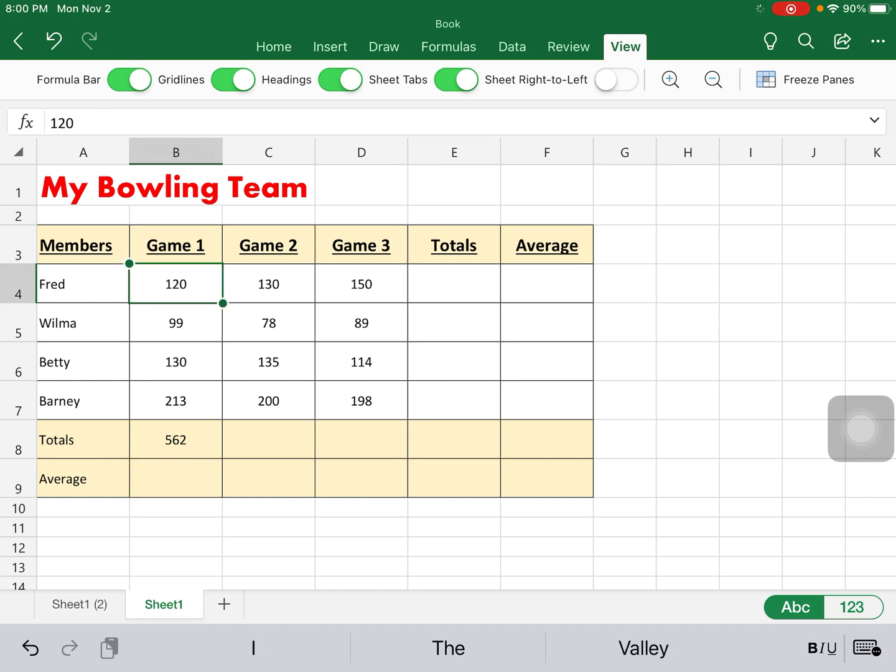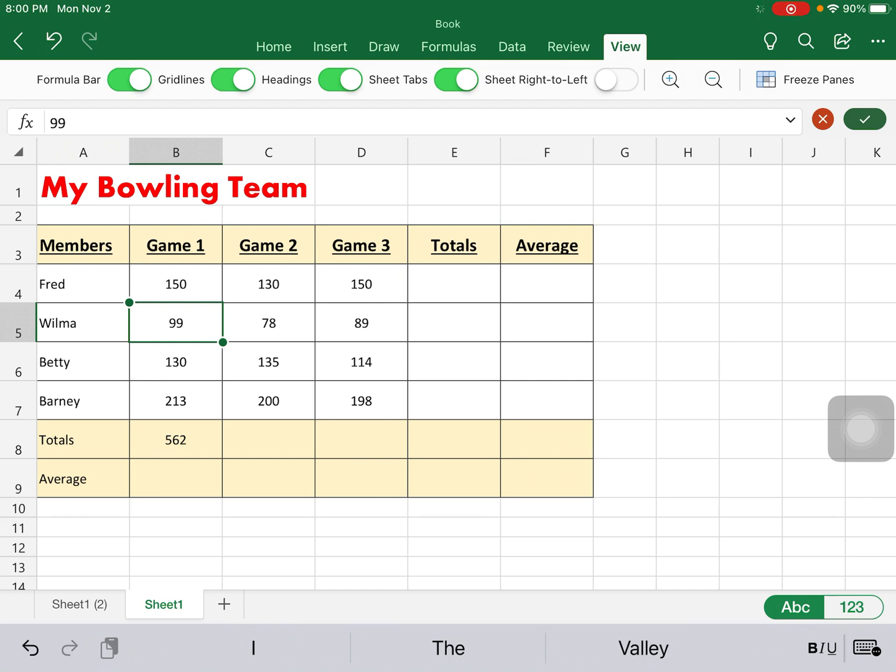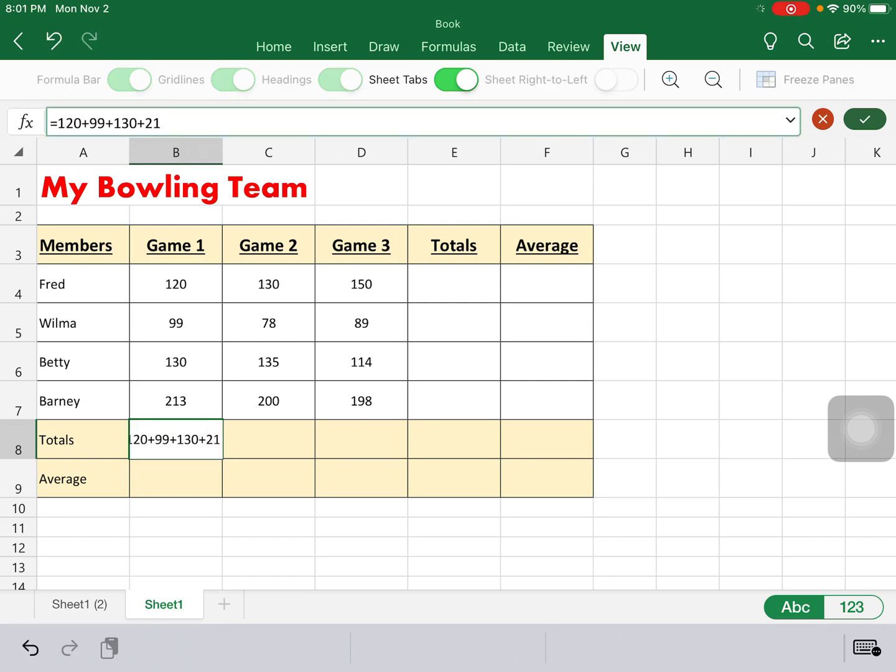What happened if Fred bowls 150? It's still, the total is 562. Okay, so it is wrong. So that formula is not going to work. So I'm going to put that back to 120. So instead of putting in raw numbers like that, I'm going to go up to my formula bar. I'm going to get rid of those.